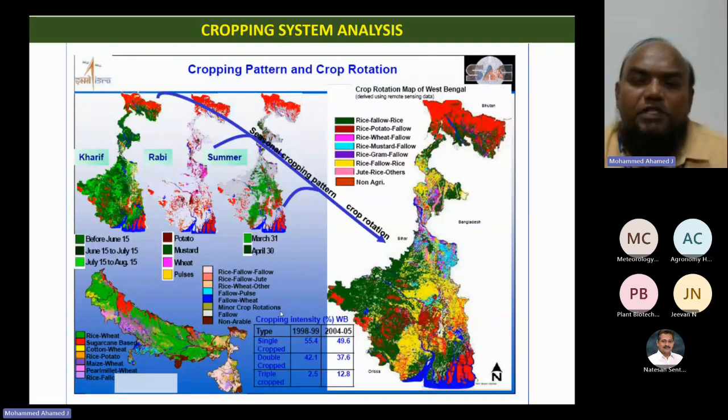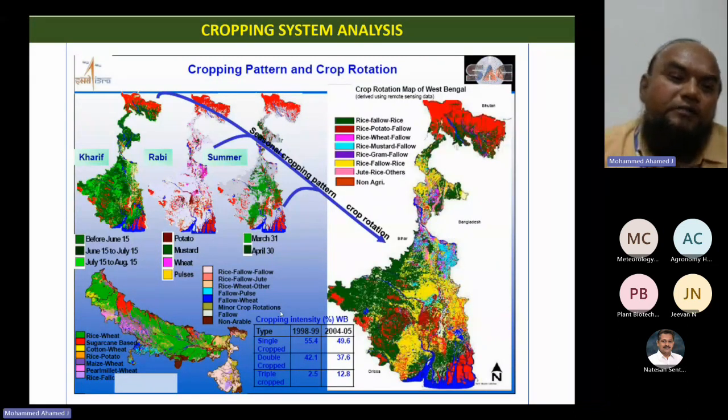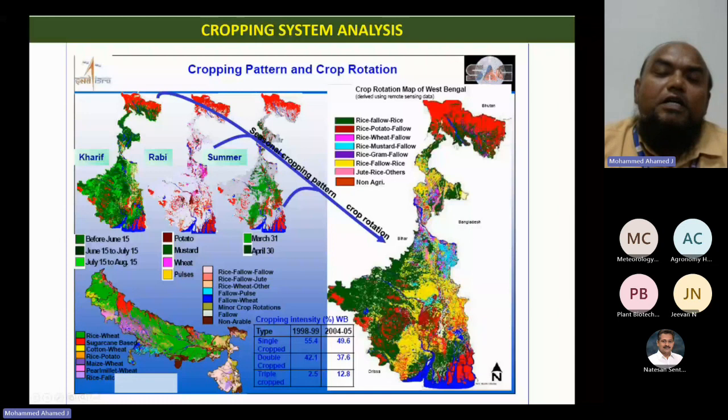Here are some of the examples from our colleagues from various ISRO centers. They have made the cropping pattern and crop rotation map. On the right hand side we can see the entire West Bengal, and on the left hand side the entire Indo-Gangetic plains. Such cropping pattern and crop rotation information can be made using these geospatial data products, temporal in nature.